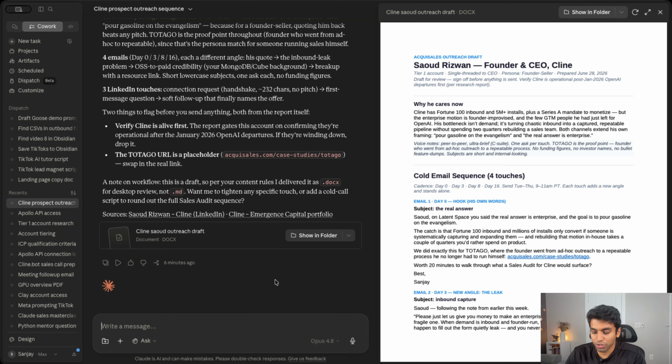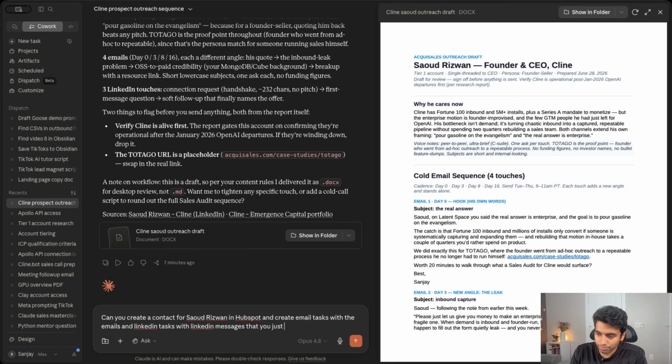Now the next step we can actually do is use our HubSpot connector to create this contact within HubSpot and then move this messaging into HubSpot. So for example, we can say, can you create a contact for Saud Rizwan in HubSpot and create email tasks with the emails and LinkedIn tasks with the LinkedIn messages that you just created.